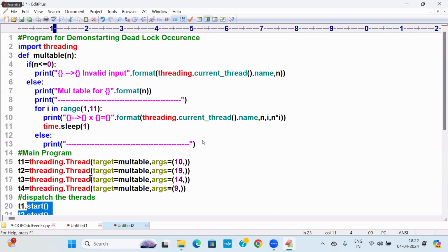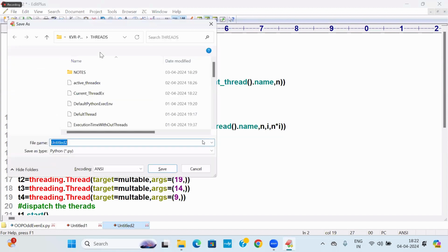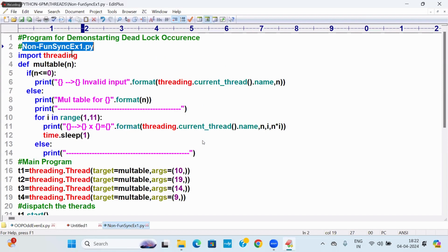The moment you dispatch, all of them are entering where? The mul_table function. So that will give you what? A wrong answer. Let us open it. Let us give the file name non-synchronization, example1.py: non-synchronization and deadlock occurrence. So save this code.